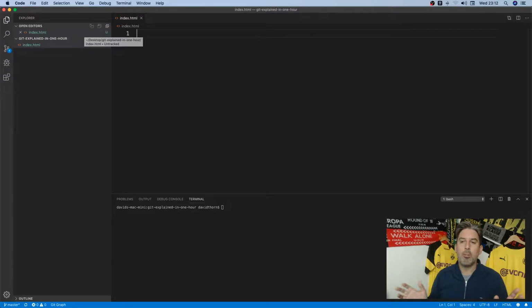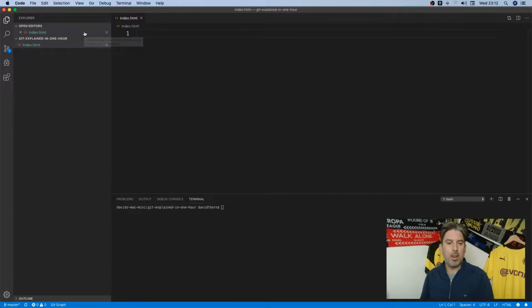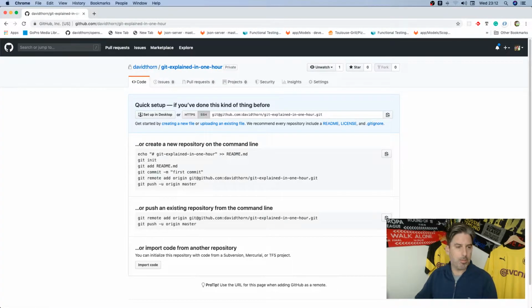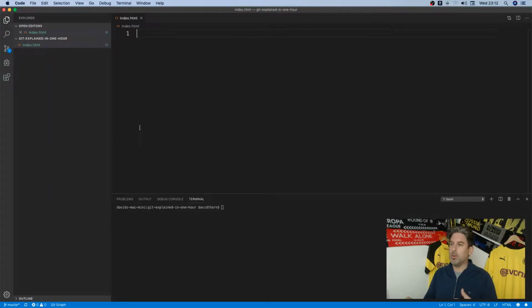How are we going to do this? Well, basically all we're going to do is have an index.html with some data in it, and then we're going to add some CSS to it, and then as we go along we're going to make changes to it, and we're going to pretend to be another person, so we're working in parallel on the project, and then we can merge stuff together.